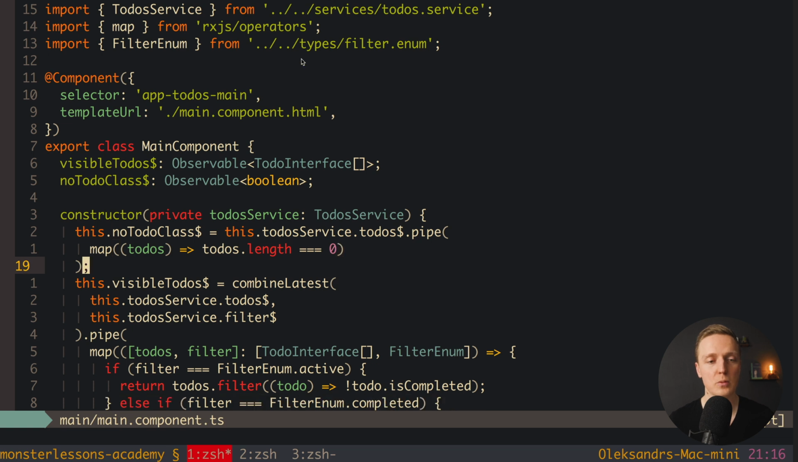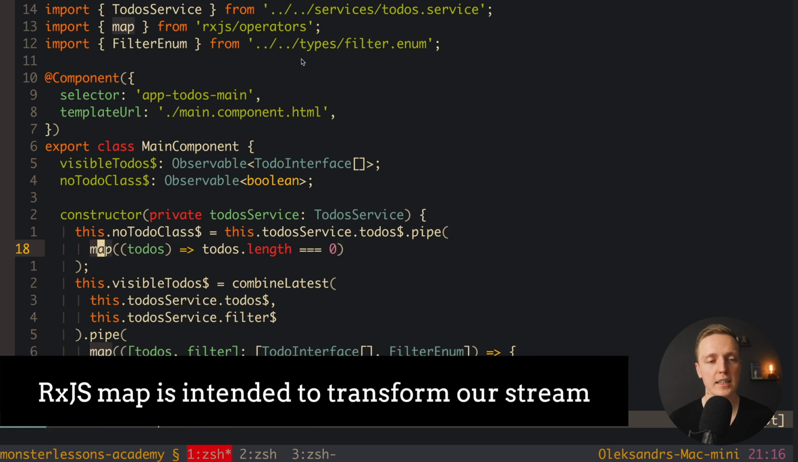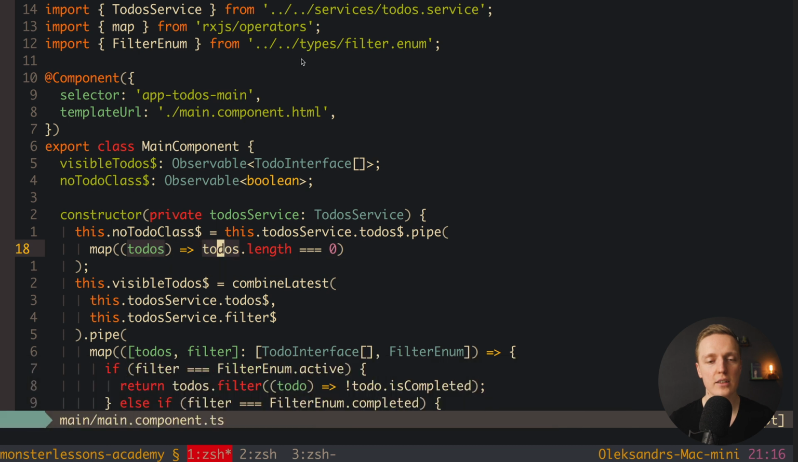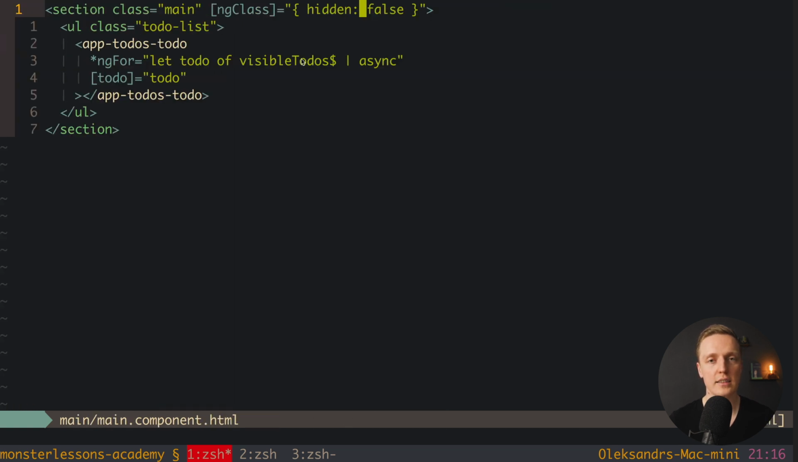And this is exactly what we have. So we created a new observable, and we're watching our stream to-dos, and here we have pipe with map, and actually map transforms our stream. And here we have access to all our to-dos that we have, and inside we can check, okay, we're returning here our noToDoClass when todos.length equals 0. Which means here we want to write inside HTML instead of false now, noToDoClass, and here is a thing. And let's check how it looks.